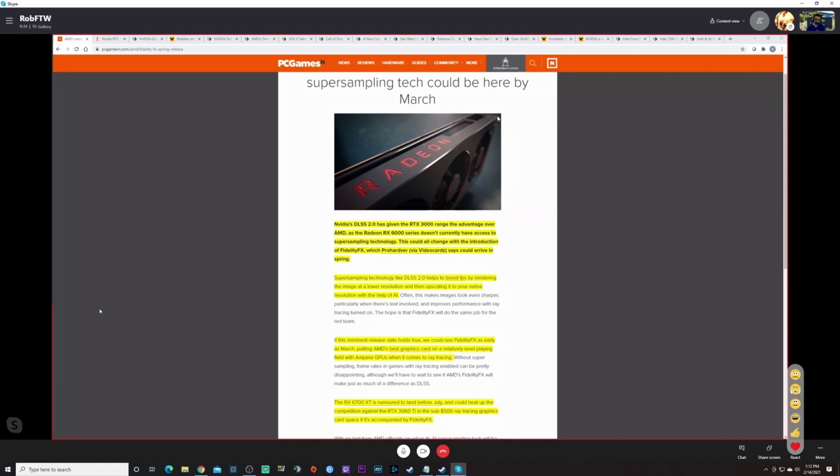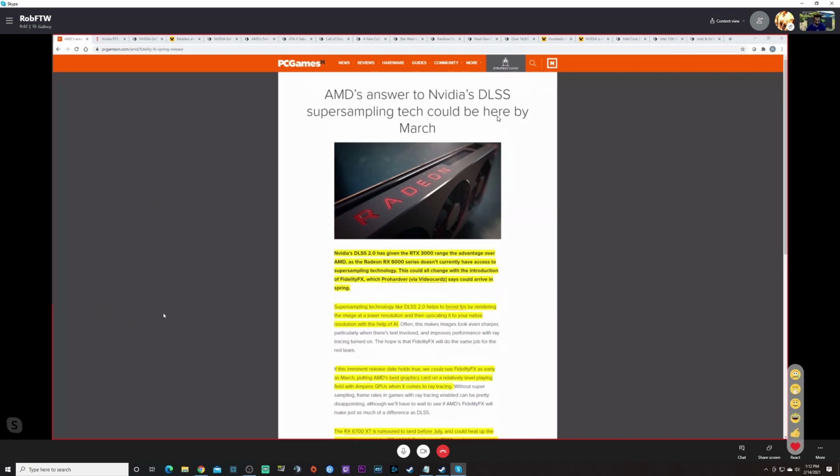Alright, first article of the day. Super sampling tech. AMD's answer to Nvidia's DLSS could potentially be here by March. PC Games are stating that, and as we all know, Nvidia's DLSS 2.0 has given the RTX 3000 range an advantage over AMD. They do not have this technology that reduces the render scale and then upsamples via AI to get near or even better quality than native res with a performance boost. But they're saying this could all change with the introduction of Super Resolution FidelityFX.